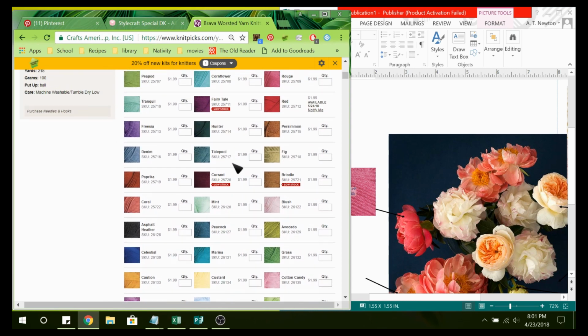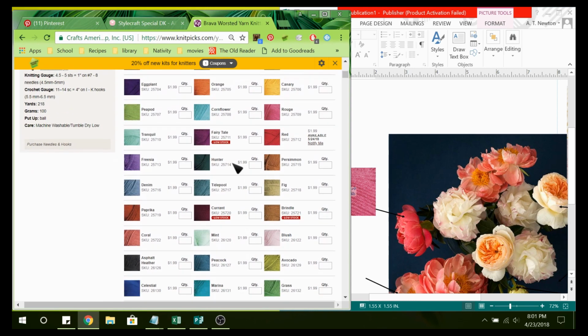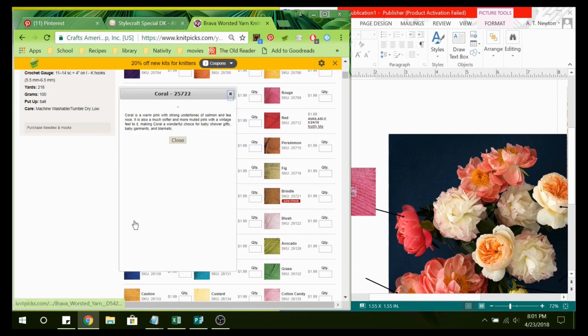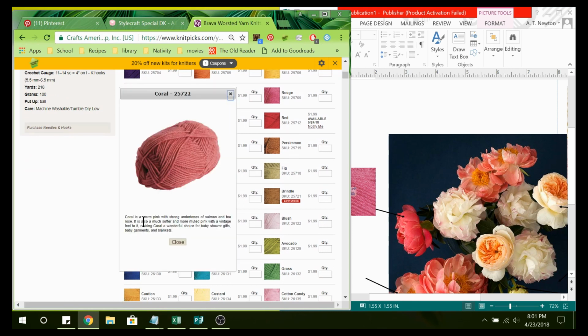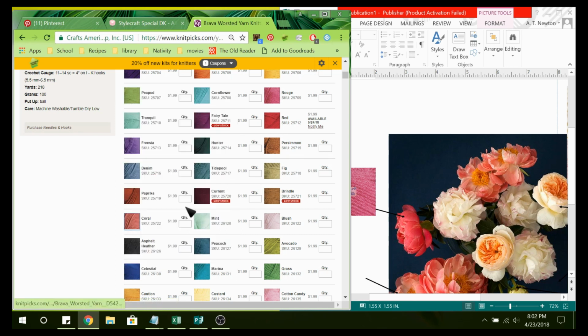The only other color I see that might work as a pink is coral. So it's a warm pink with undertones of salmon and tea rose. I don't know what tea rose is. It's a more muted pink with a vintage feel. I do like the vintage feel, so I'm going to go for that color.